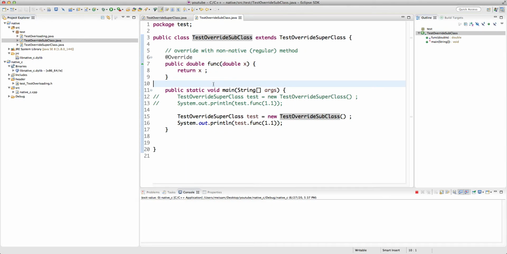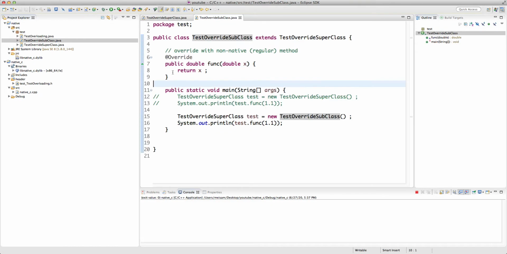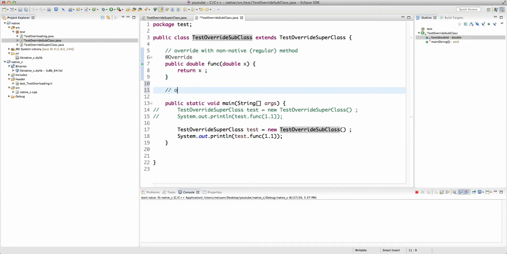But then the question is, let's say I have a native method here, and I want to override it with actually a native method again. Override with a native method.